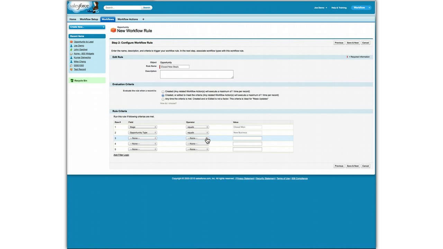Okay, so what we've done, we've created a rule, we've named it, we said whenever a record is newly created or edited, and the stage equals closed one and the opportunity type equals new business, then I want you to execute the following workflow actions.